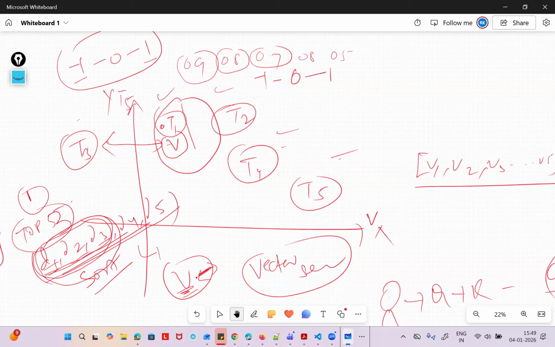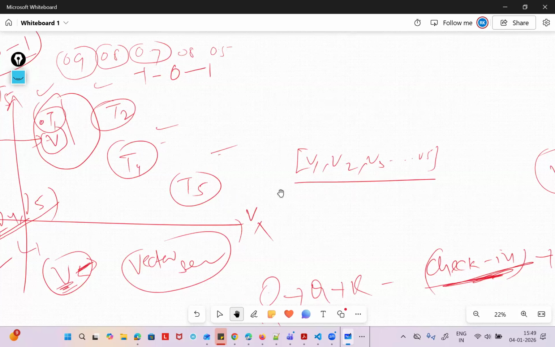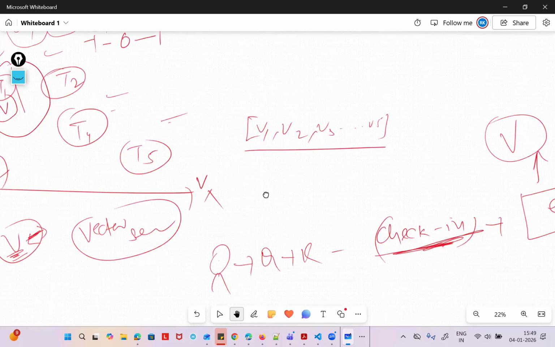This is what is called similarity search. So this is my theory, this is the concept only. This concept I can apply to solve my problem. How can I apply this to solve a problem?